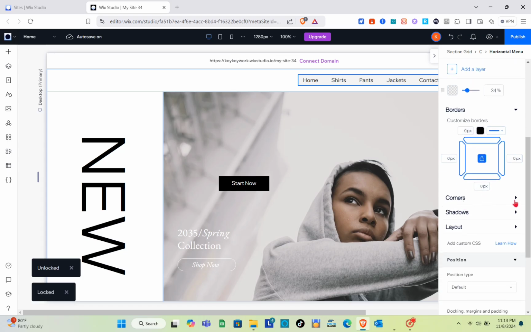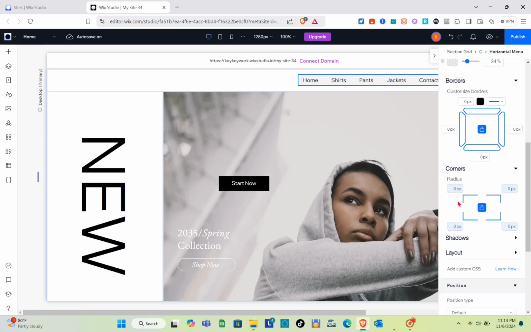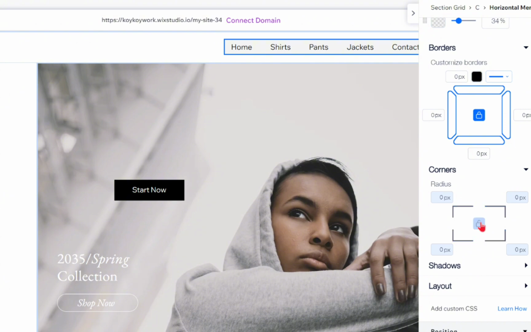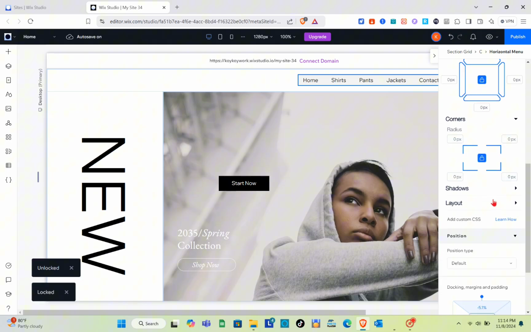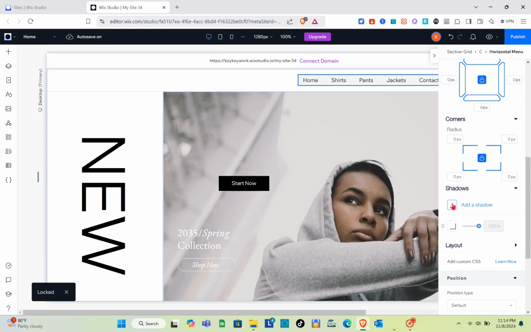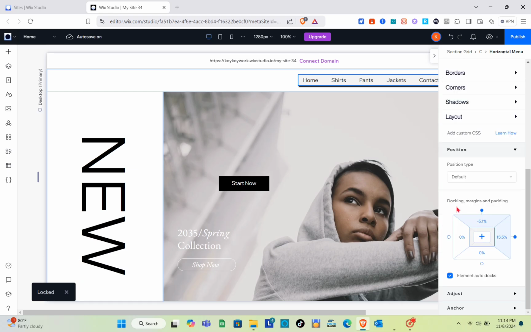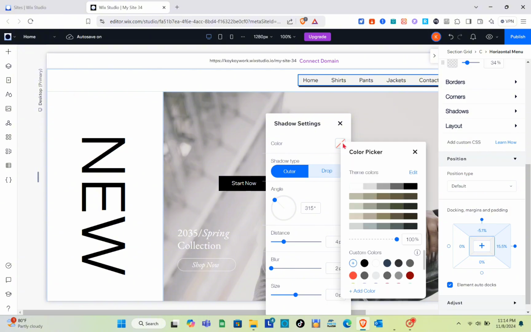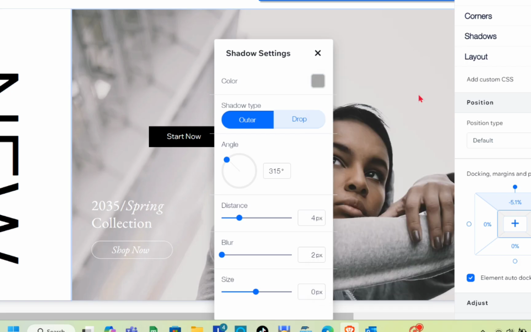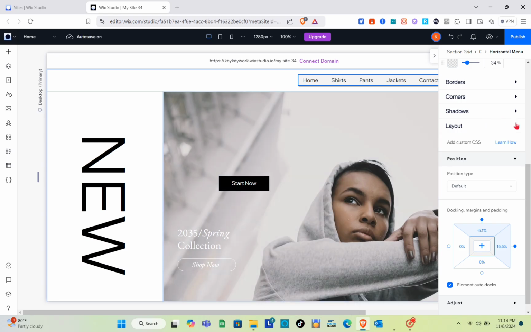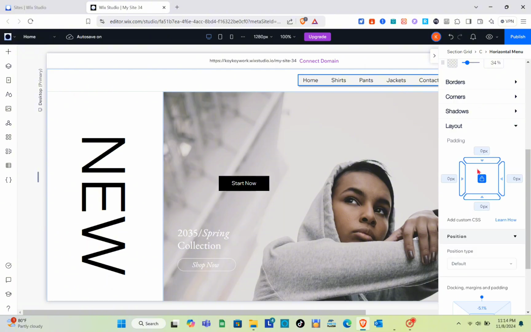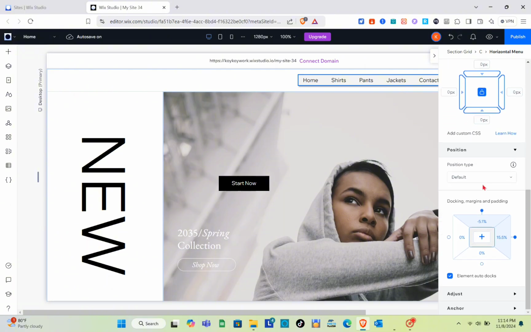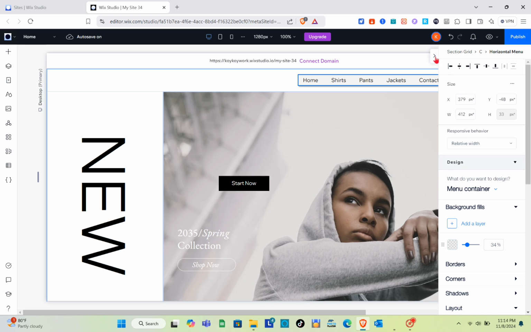Okay, next is the corners. So just do the same. You have to unlock this one and then adjust the pixels for your corners. Next one, if you wish to add a shadow, you just have to simply click on the plus icon right here. You just have to select the color of your shadow. So this is the shadow settings. Okay, so I'll be using this color for our shadow. And then close this one after that. Then the next one is the layout. So you just have to unlock this one as well and then just edit.